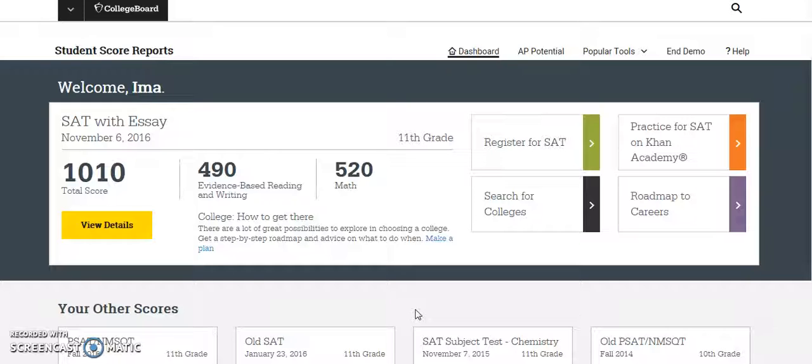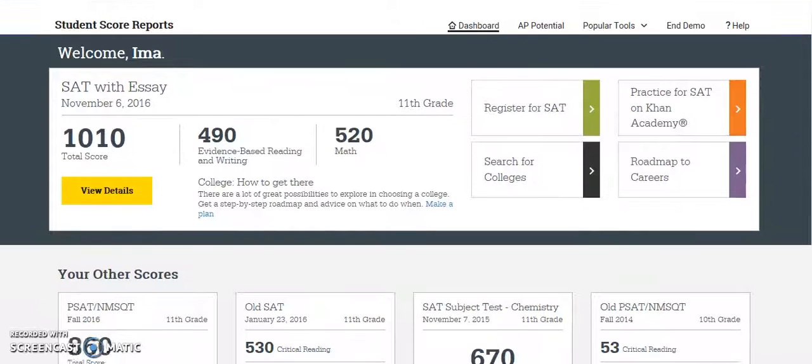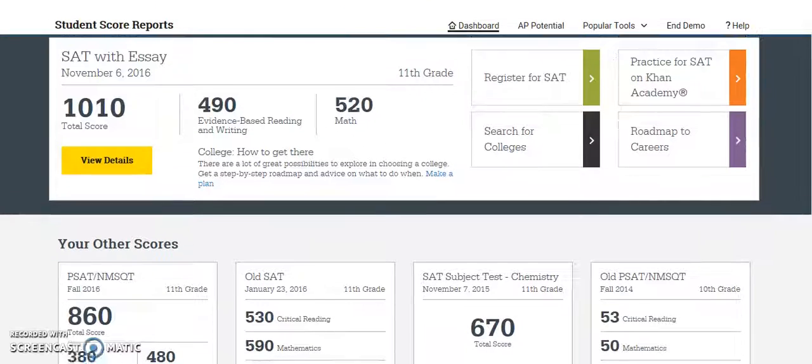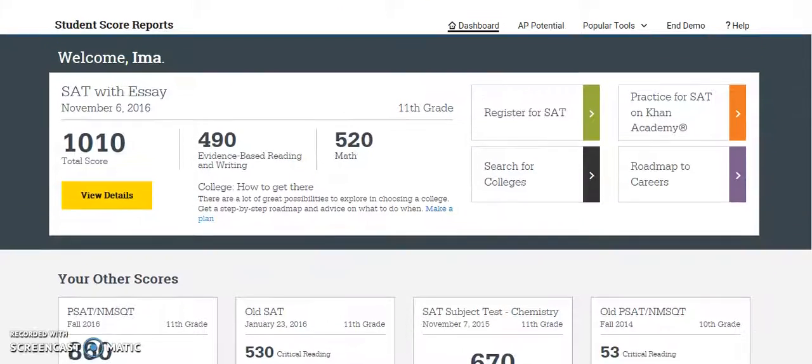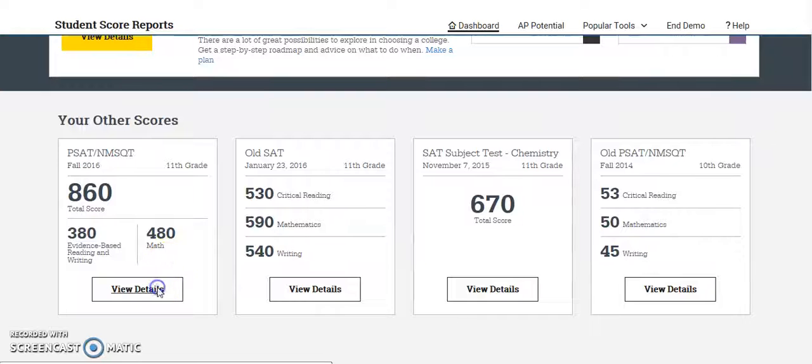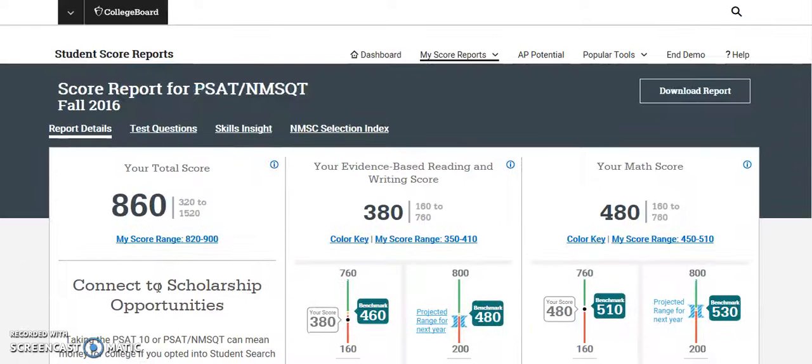for the SAT. So when you access your scores, you should first see something that looks similar to this, and it's going to have your most recent test scores at the top. This is not a real student, this is just a demo, and this one has the SAT. Yours should say PSAT, unless you've taken the SAT, probably not. So it should say PSAT. I'm just going to click on her PSAT scores. Okay, so once you do that, you're going to have your report details.